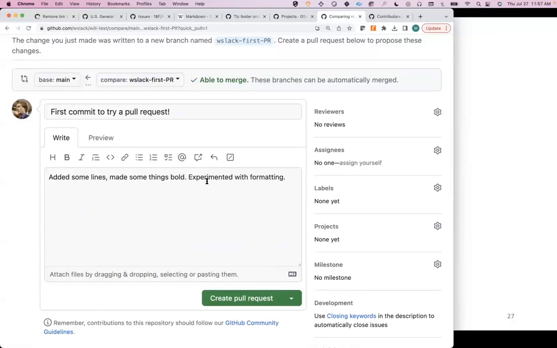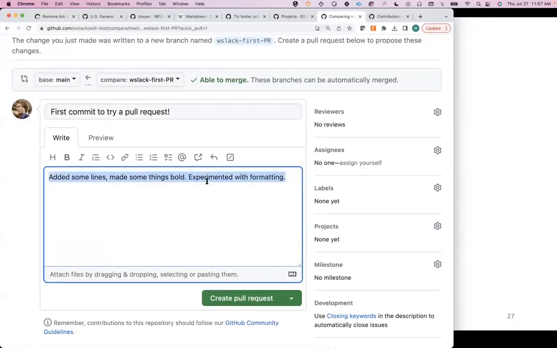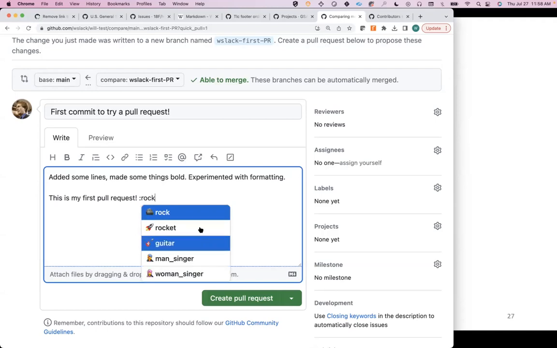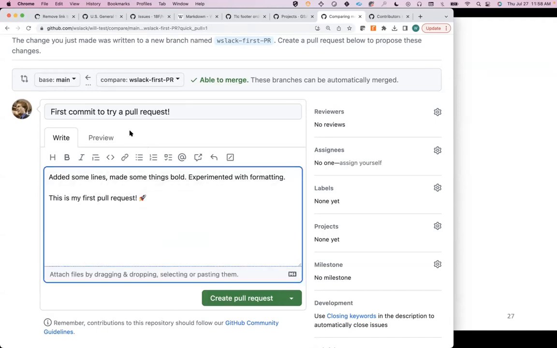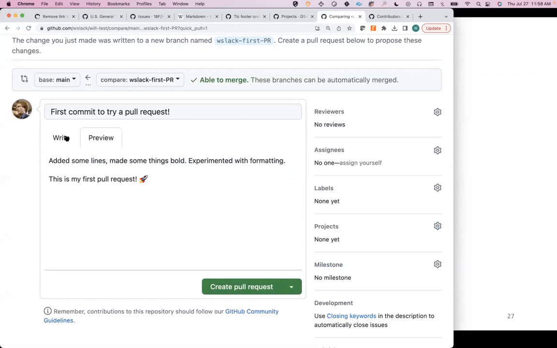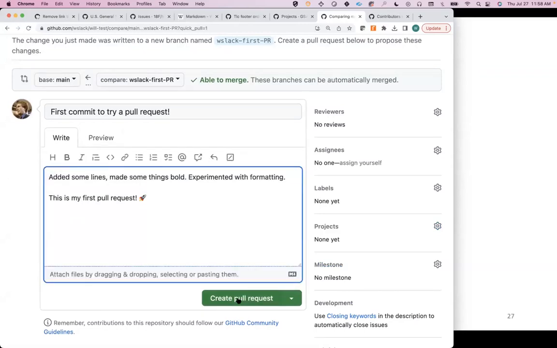And then the line I already put in the commit is just added here by default. I could change it if I want to and say, this is my first pull request. And I can even add a little emoji for a rocket. So I'll do that there. You can look at the preview to make sure that looks like the way I expect. I can press create pull request.